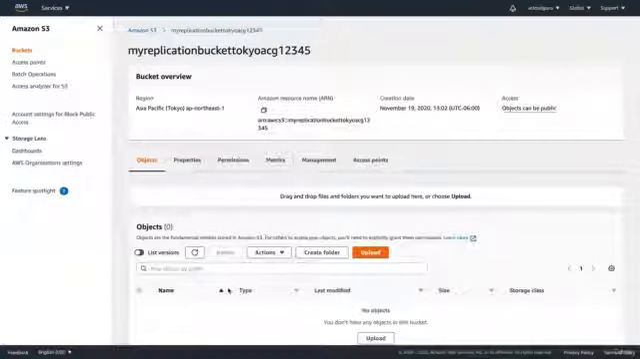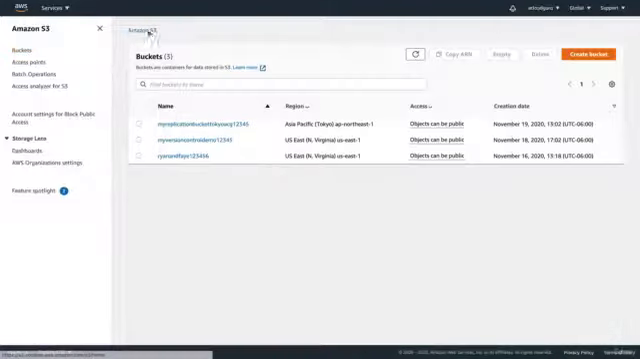It doesn't take the objects that are already in your bucket and replicate them across when you turn it on. It only does it for all new objects from that point in time forward. So do remember that going into your exam as well.